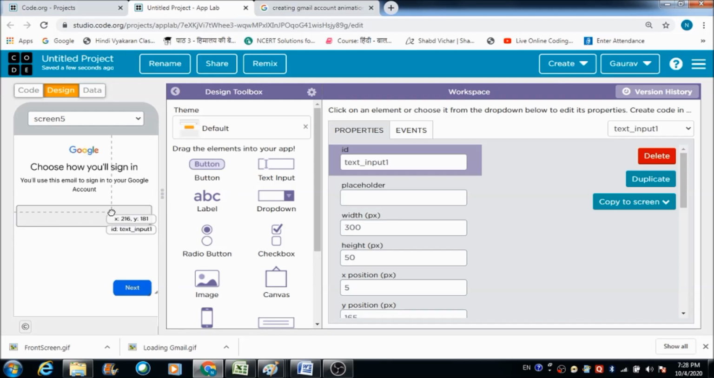This is how I put the components on the image that is there behind the screen. Okay, that is there on the screen. Fine. Now here I would like the user to enter his email address.